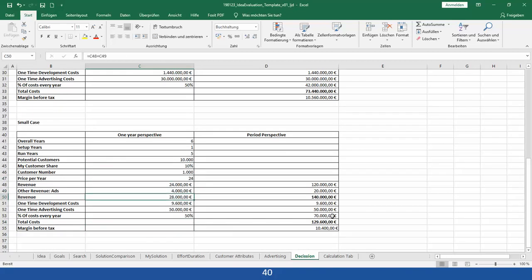I have a really smaller revenue of only 28,000 a year, but therefore my costs are a little bit lower, because I don't have to make such a big investment in the development. I can stick with my first idea of the solution, and perhaps only invest 10,000, and along the way some 50,000 for the advertising, and 70,000 as running costs for improvement and development. So in the end, 129,000. And so I think if it really all goes well, in a small case, after 6 years I will make 10,000 euros with it.